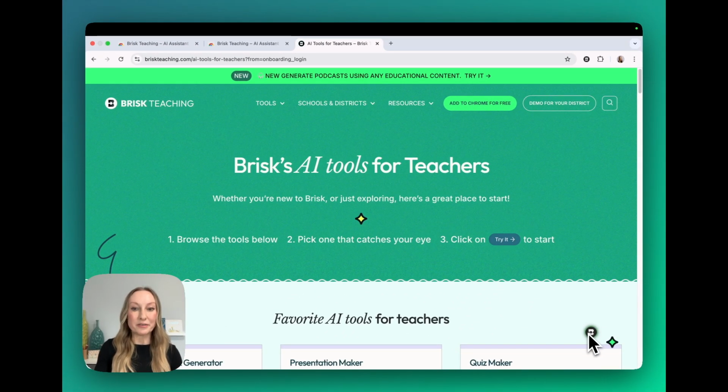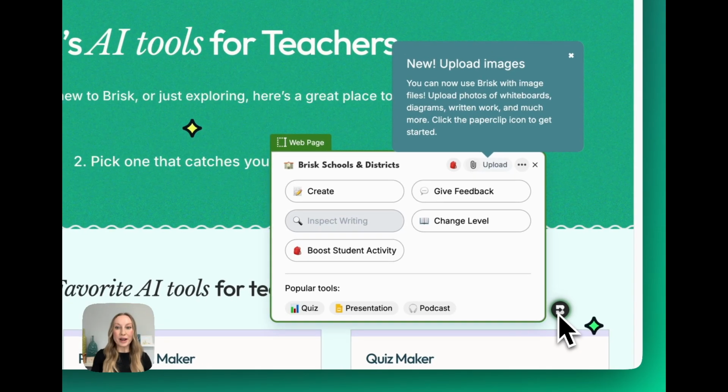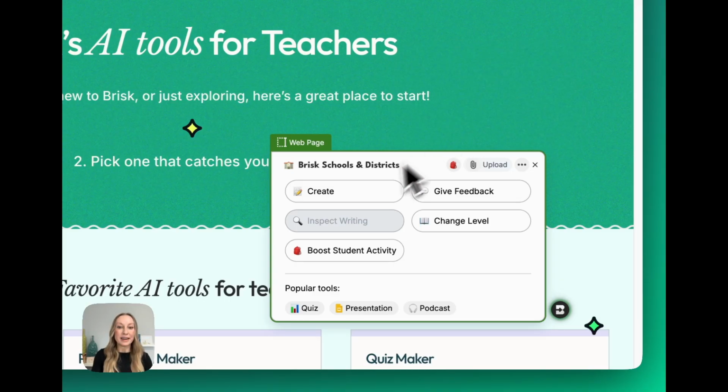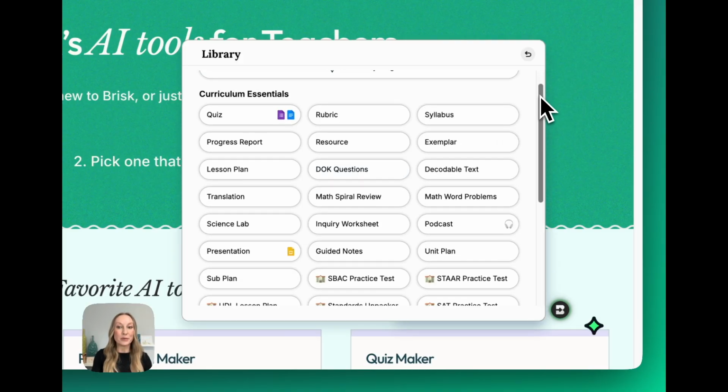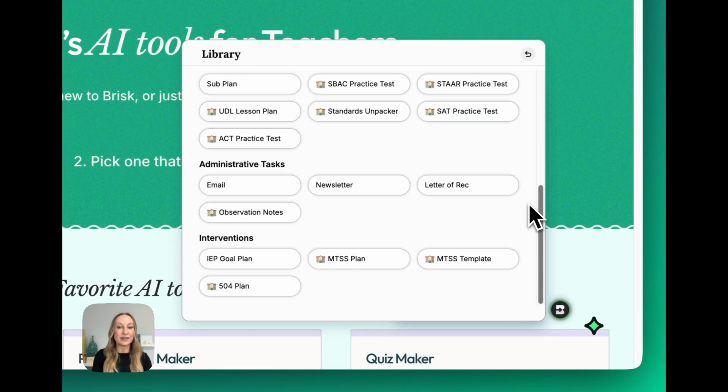Now you'll see here that if I click on Brisk, it'll open right up and Brisk will work over top of anything I have. So again, anything you open up on your screen, you can choose to open Brisk and have it work with the content that you're requesting it to. You can even upload those photos. You'll see that here as well. I love that feature. And again, we can just click create and notice not only can you create anything, but you have all of these different options here that you can utilize from Brisk Teaching.